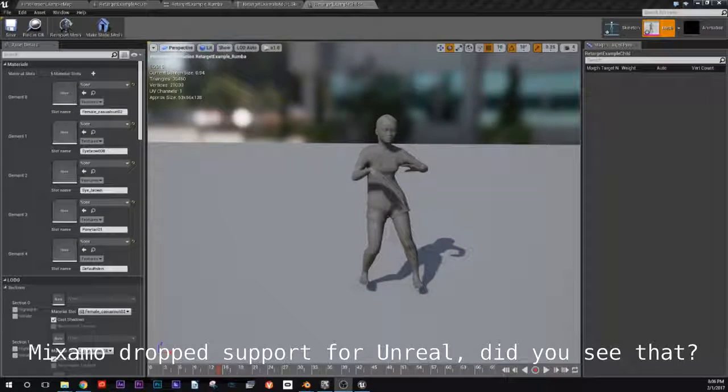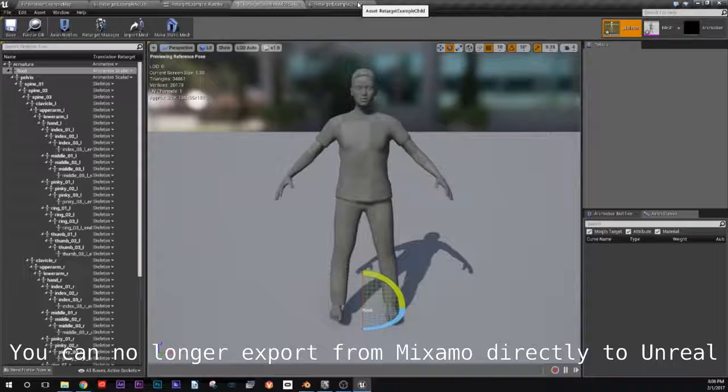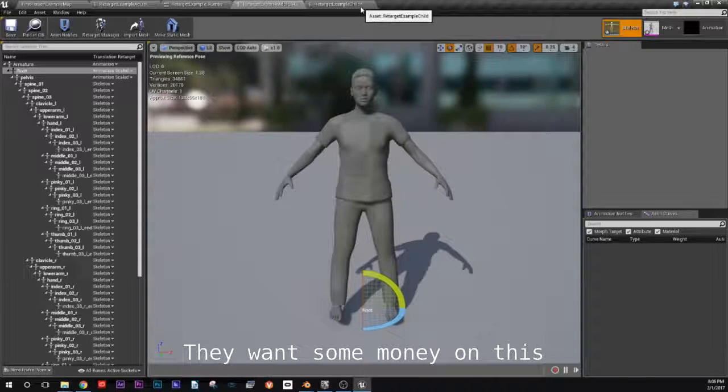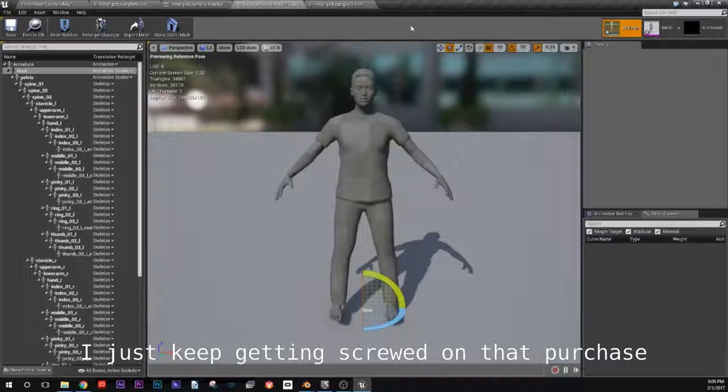Mixamo dropped support for Unreal too. Did you see that? Really? You can no longer export from Mixamo directly to Unreal. What? Out of the blue, yeah. Wow. Smart. They lost some money. So I got to buy it before it went free. I was getting screwed on that purchase.